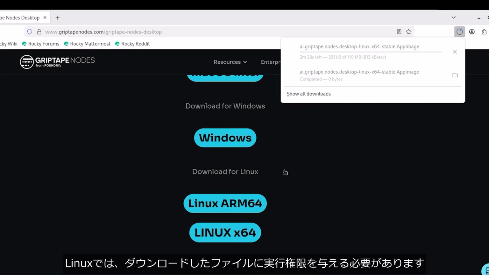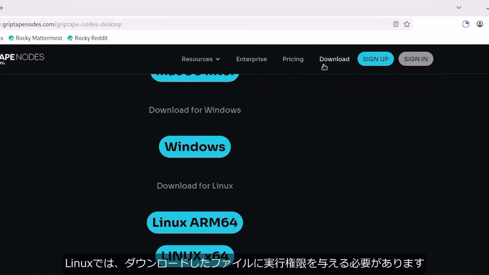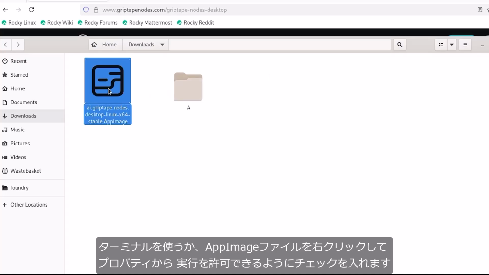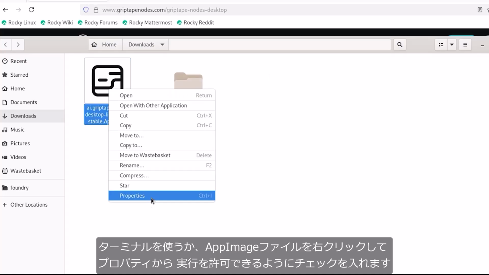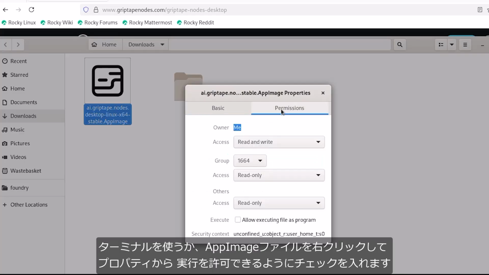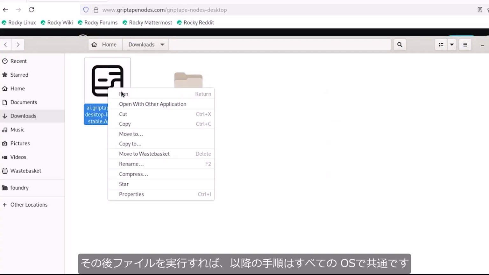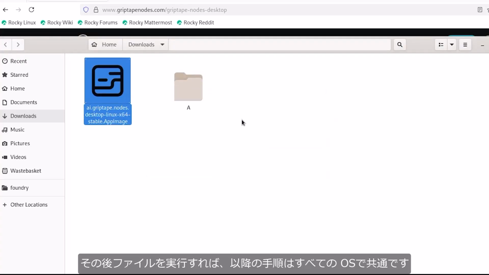And on Linux, you'll need to make sure the downloaded file is executable so it has permission to run, either through using the terminal or by right-clicking the AppImage file and going to Properties, Permissions, and ticking Allow Executing File as Program. You can then run the file, and the following steps are the same for all operating systems.